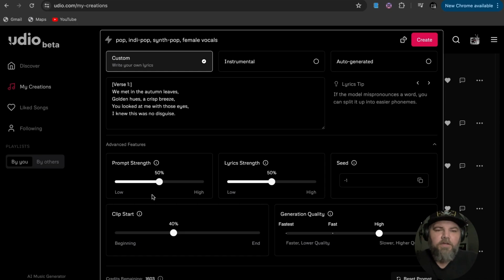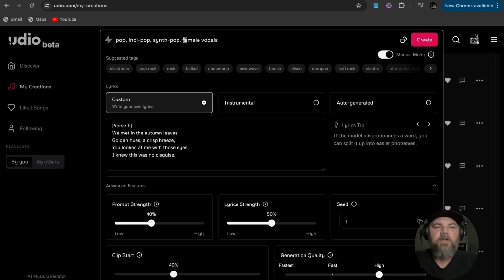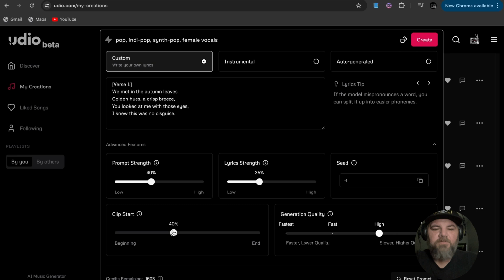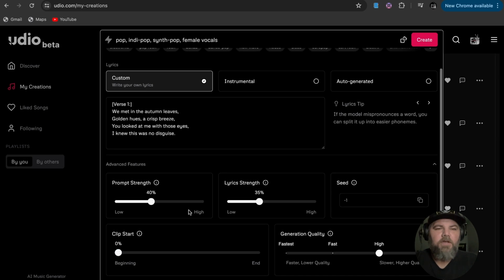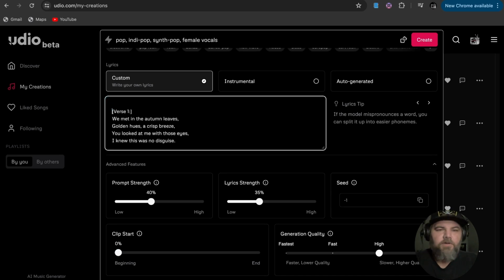So I've been playing around with this. I really like the thought of doing it. I would move around the prompt strength a little bit. So basically this is saying pop, indie, synth, female vocals. We can move that down a little bit. The lyric strength, I'm going to cut back on a little bit of that. Let's do 35 to get the best vocals we can get. I like the clip start a lot because I can just straight up go to the beginning. And I might add an intro here just because. Let's just do.